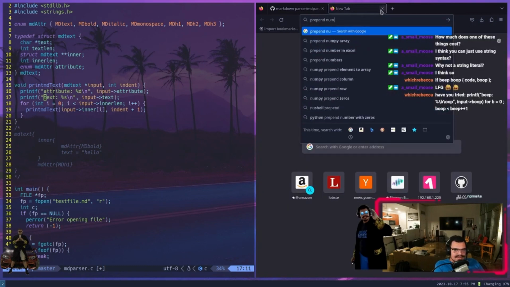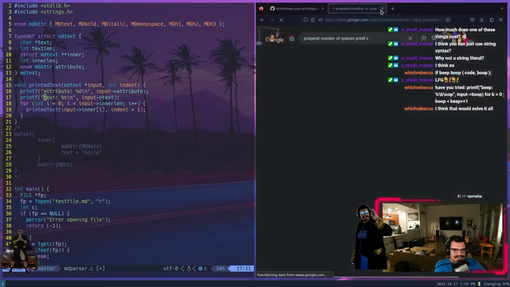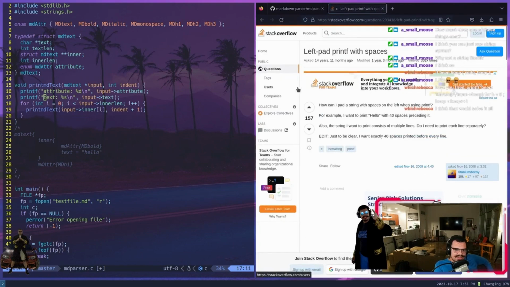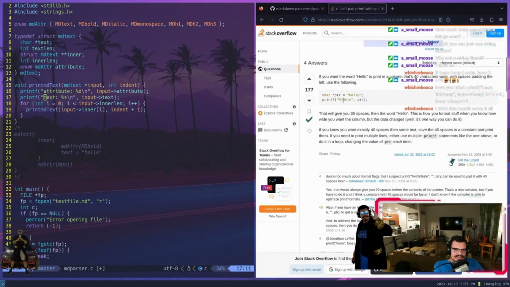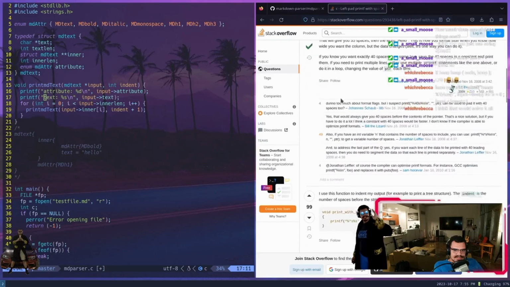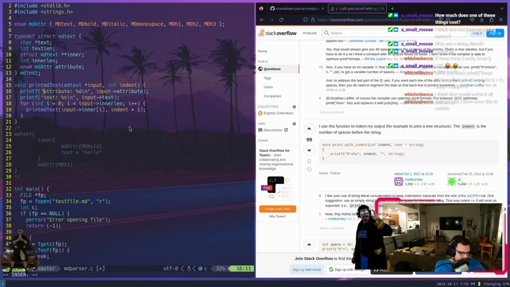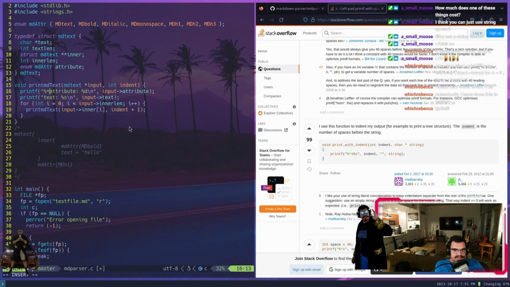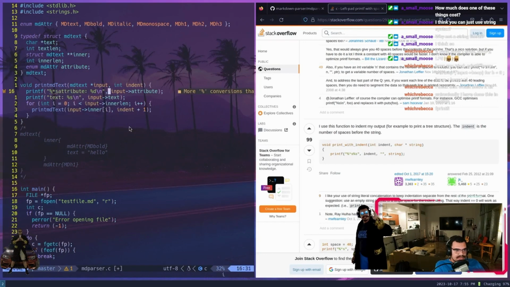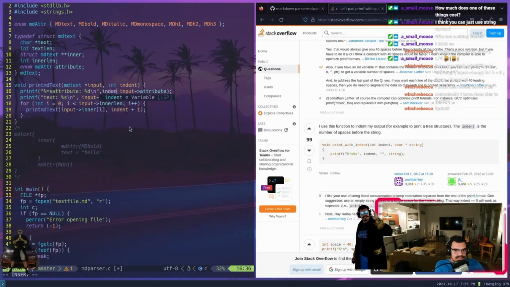Prepend number of spaces, printf c. This will probably do it. Left pad, printf with spaces. How do you do that? All right, well, this isn't going to be helpful. Percent star s, indent. This will be it. So we'll do percent star s, and then we'll do indent.